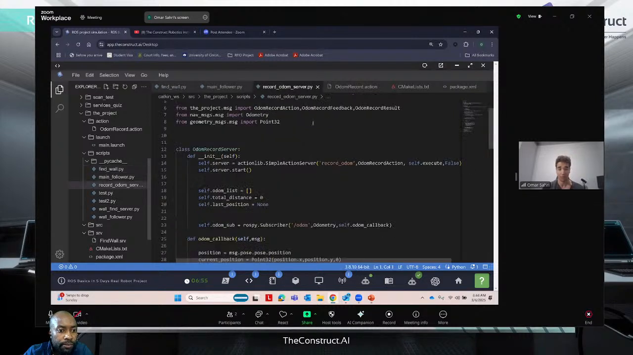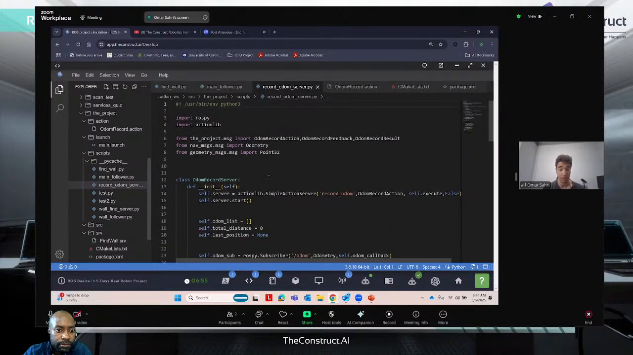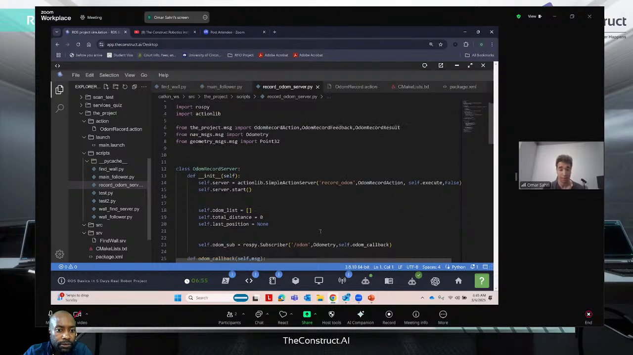I'll move to the action server. So here in the action server, I also called, of course, the messages: the odometry record action, the feedback, and the results. Okay. I called the odometry because I'm gonna need to use it here. I also called the point 2032, so I can calculate that distance. I always calculate that distance.